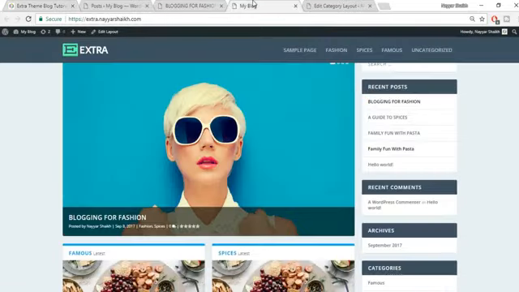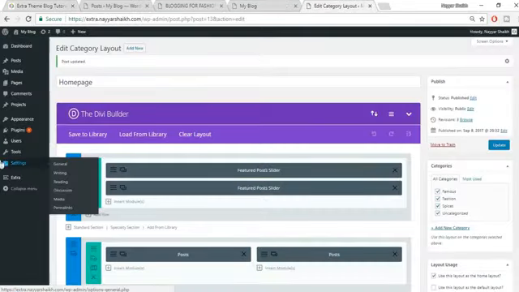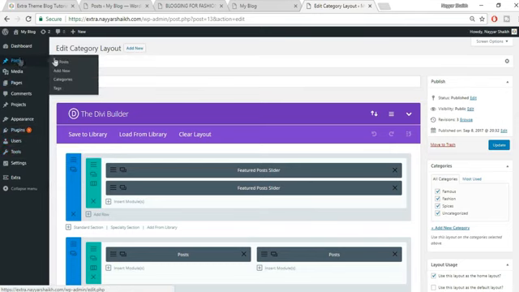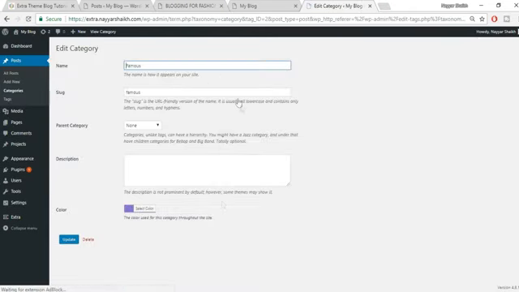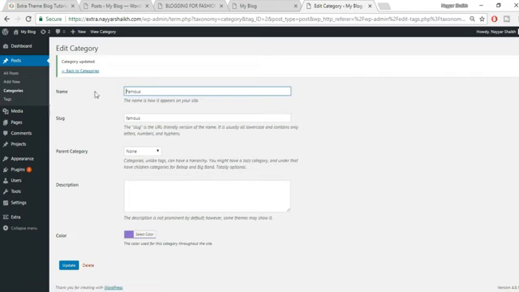So let's do that. Come back to your dashboard over here and go to categories. That you will find under post. So under post you will see categories. Go to categories. Select the first category, famous, click on edit, and you can select any color. For example, here it is purple, I want the purple. Click on update.